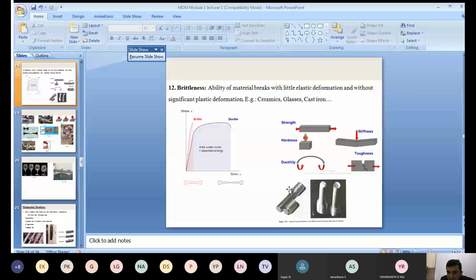What if it is a brittle material? There is no cup and cone shape here. See the chalk piece also. There is no cup and cone shape. Shear occurs here. There is no deformation and no change in shape.